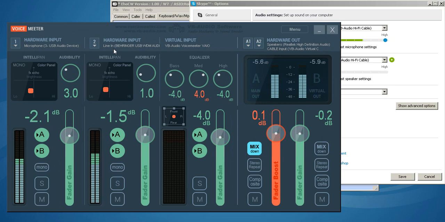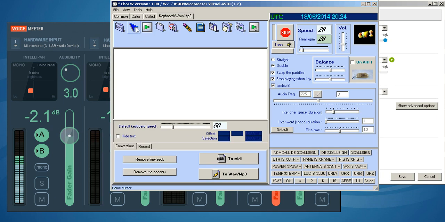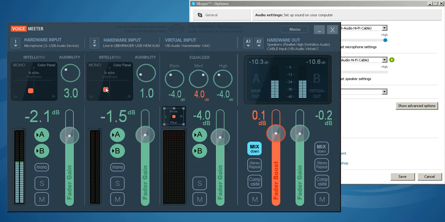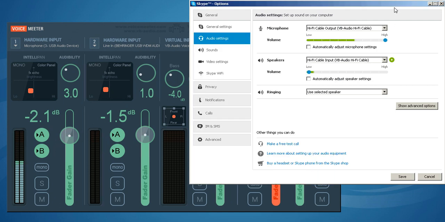So we have a test here. And I'm using the keyboard part. I've got paddles coming in to the VoiceMeeter input here. That's input 3. And all three of these are sending out the B channel, which is the input of Skype. Those are the main things you have to worry about.